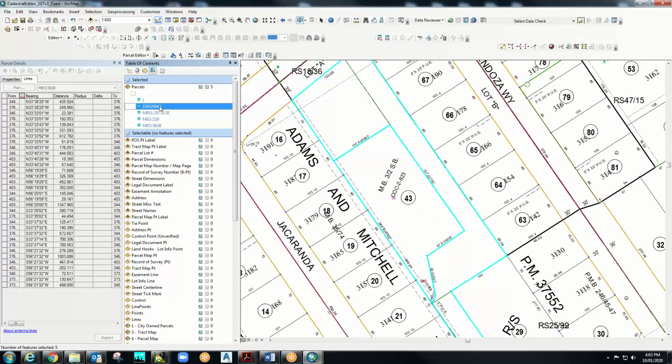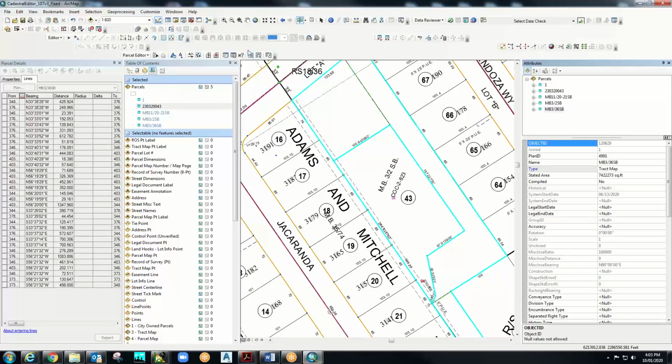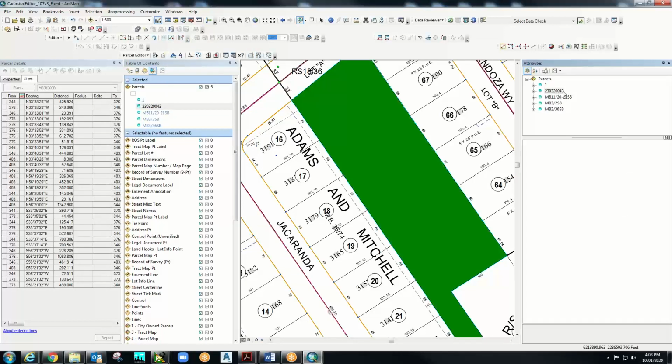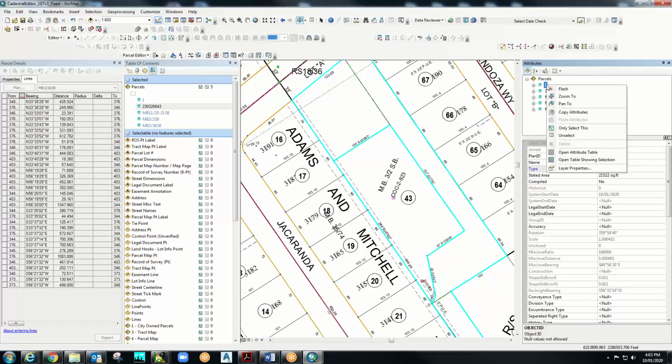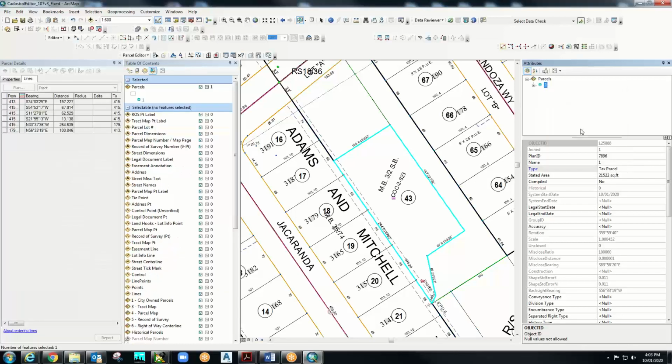There are a couple of ways to work with this right now. You can also click on your attributes again, and then say you have this one. Only select this. Okay, and that will select just that one. Perfect. Now you can enter all your attributes and such here.